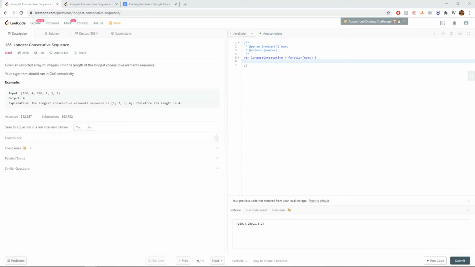Hi everyone, today we'll be doing question 128 on LeetCode called longest consecutive sequence. So the idea is we're given an unsorted array of integers. We want to find the length of the longest consecutive element sequence, and we want to do this in O of n time. Taking a look at this example here, the longest sequence would be 1, 2, 3, and 4. Once again, because it's a sequence, it doesn't have to be in any particular order in the original array, it just has to occur.